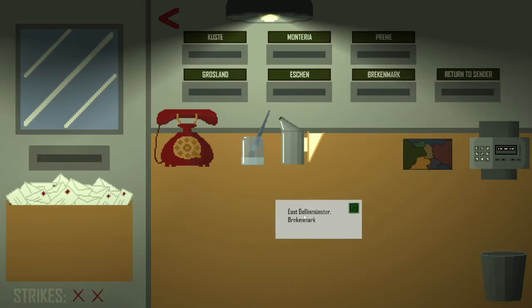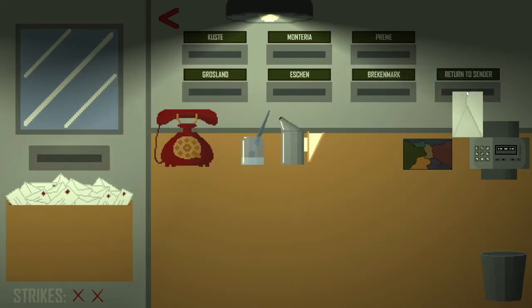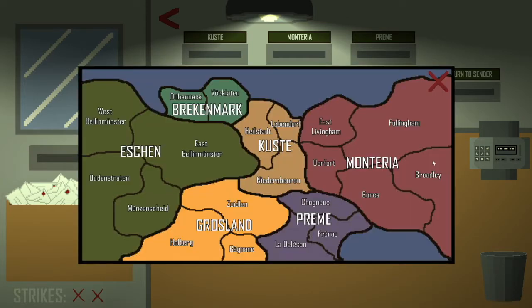There's something off about grabbing these, if half the time I click on them and it doesn't get them. Frerak. That's not Brackenmark either. Get rid of that. Bregnan Kust. That's not right either.